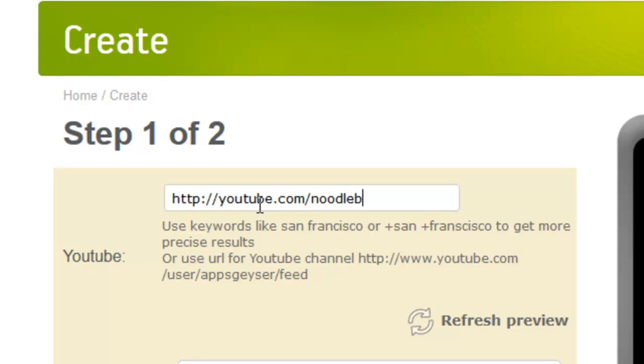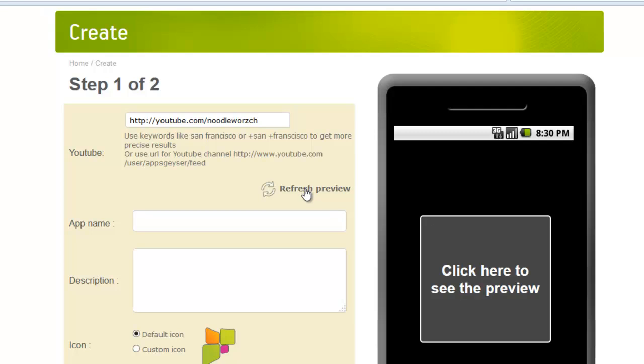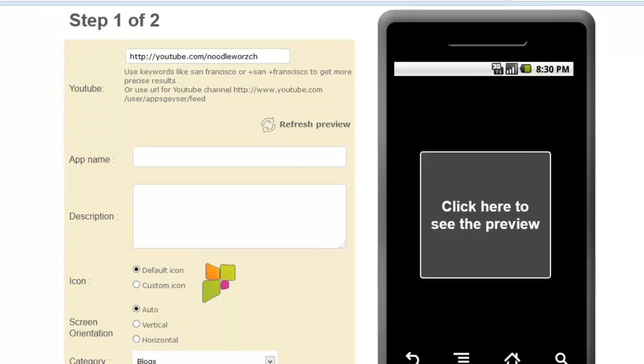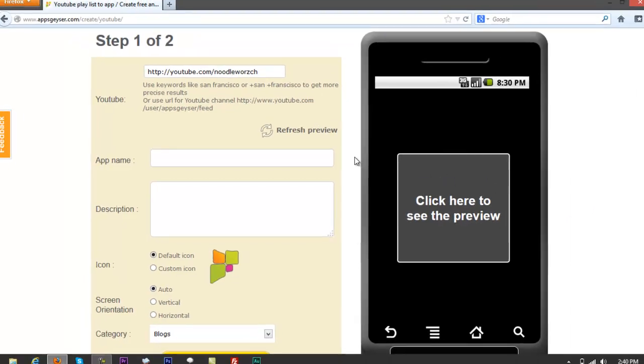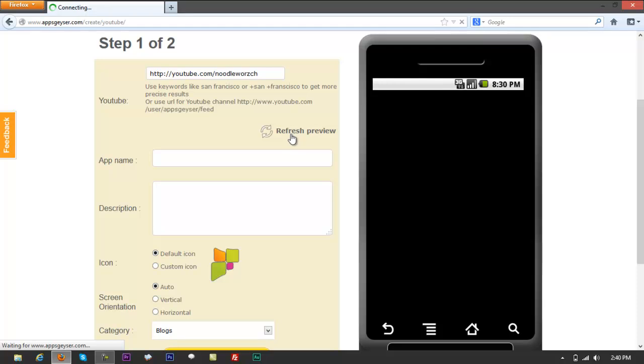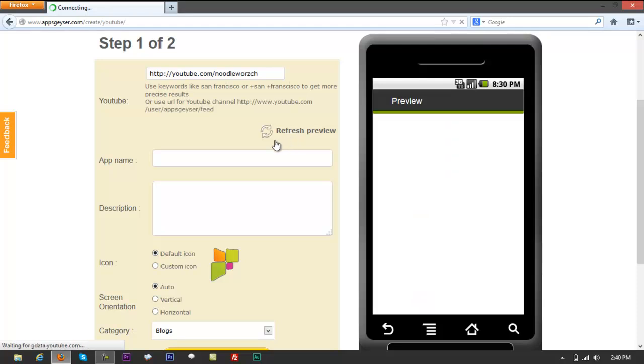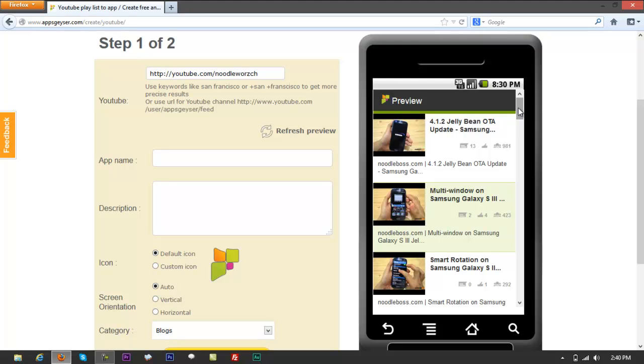http:// There you go. Then click on refresh preview right here. This is going to be your emulator. You would see everything in here as to how it would look on your Android device. Refresh that, and there you go. It's going to look exactly like that.